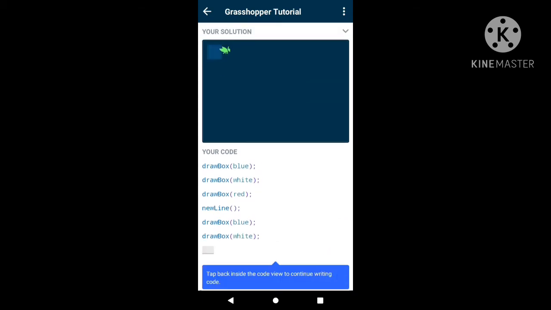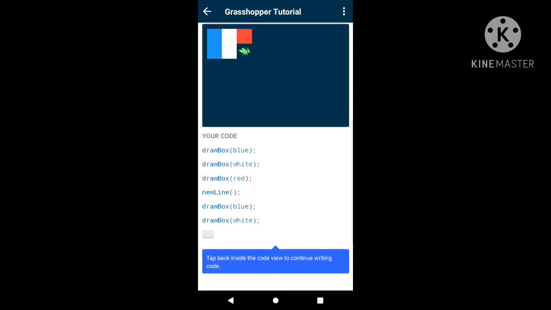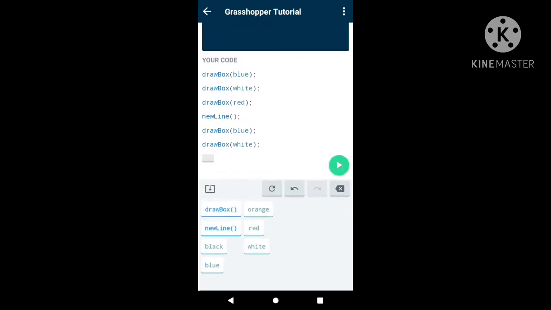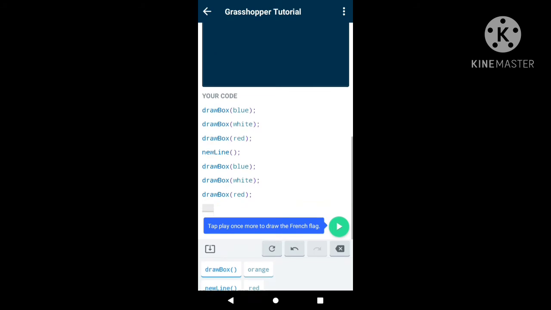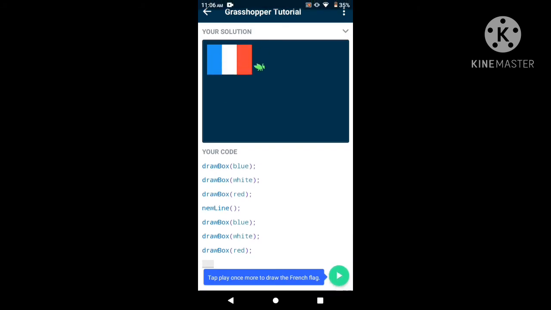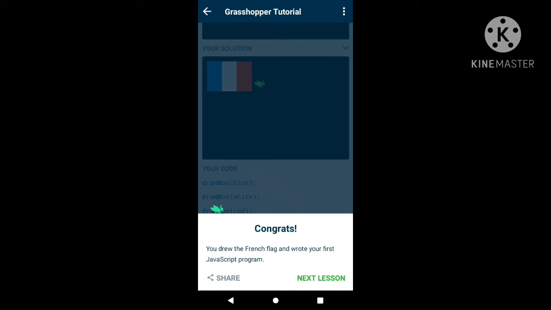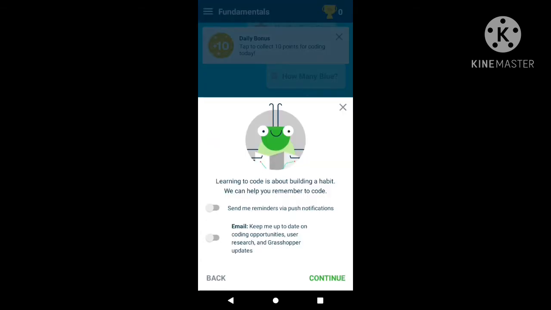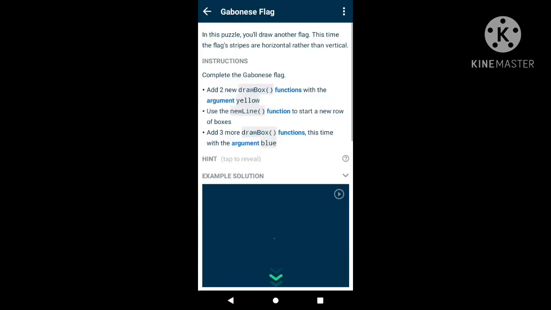Play. Okay, drawbox again by tapping the empty line there. Drawbox, red, then play. From there you'll see congrats, you drew the French flag and you wrote your first JavaScript program. Next lesson. If you want them to send you notifications via email or via push notifications, you'll see the on button and the off too.